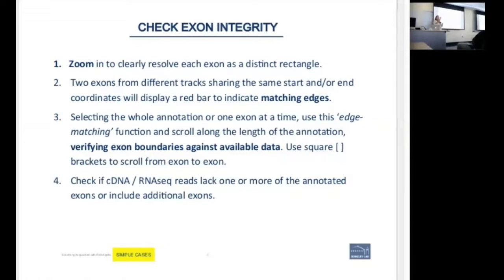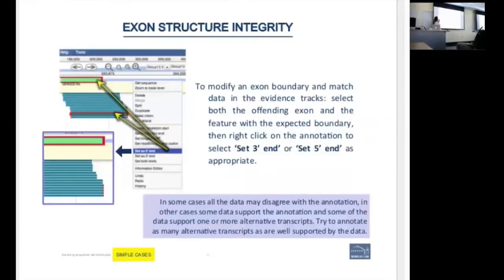You can actually click on the feature and use the square brackets in order to advance to the next one, or use curly brackets in order to advance to the next transcript, not the next exon. And then as you go from exon to exon, you will look and figure out whether the boundaries are still correct and canonical.